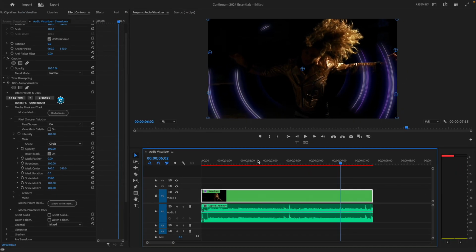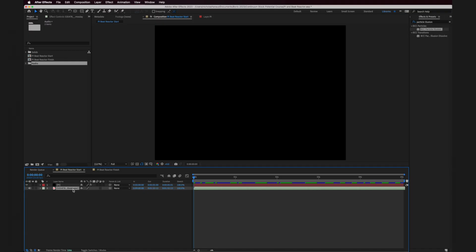Excellent. Now that we've gotten a sense for working with Pixel Chooser and Audio Visualizer, as well as Beat Reactor in Premiere Pro, let's go to After Effects and see one more Beat Reactor example. I'm here inside of After Effects, and what you're going to want to do is double-click the PI Beat Reactor.aep file in order to follow along.